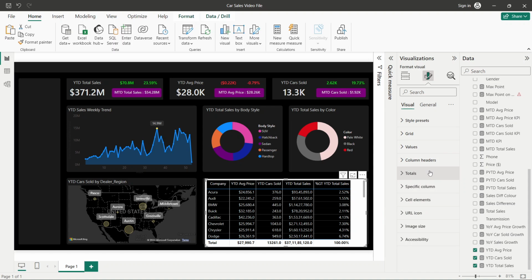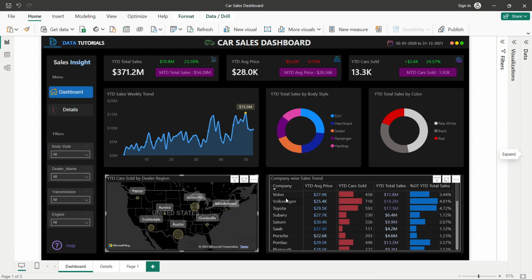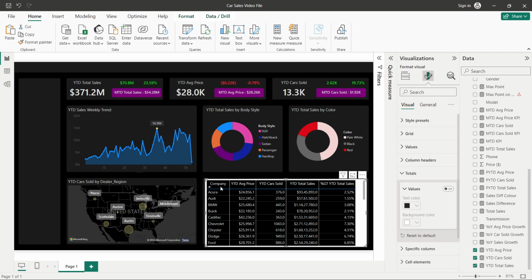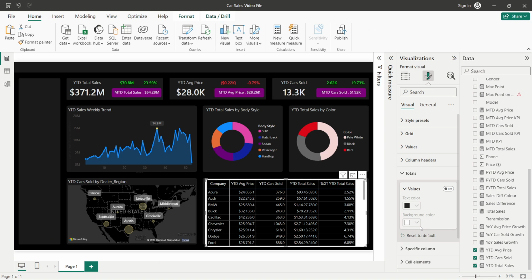Now grand totals we don't want to show. We will just turn off the totals. Okay, and now we'll adjust our bars over here. As per this, what we have to show here is for different companies which we have over here. So we will add these bars over here. These are nothing but some data bars which we are going to add.